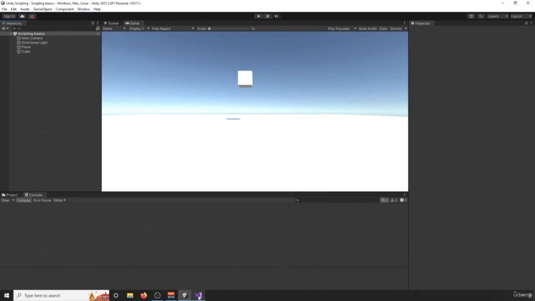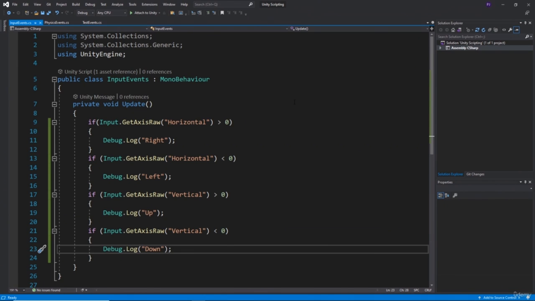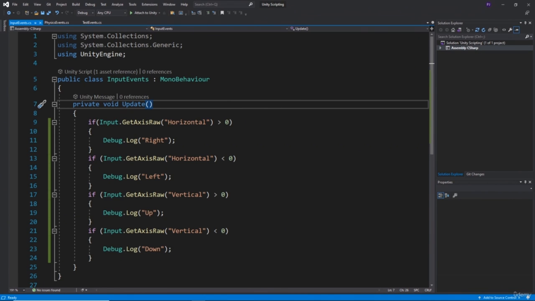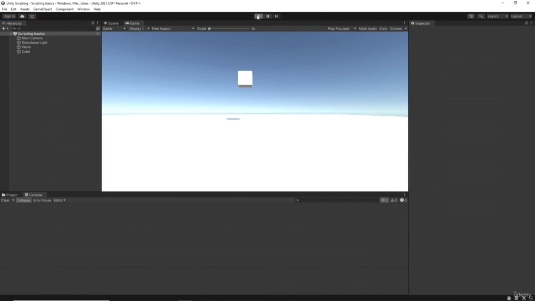How did you get on with that task? So hopefully now you've got something that looks like this. So now we've got our if Input.GetAxisRaw("Vertical") is greater than 0, then that's up. Vertical is less than 0, then that is down. Okay, so let's just quickly test this out.